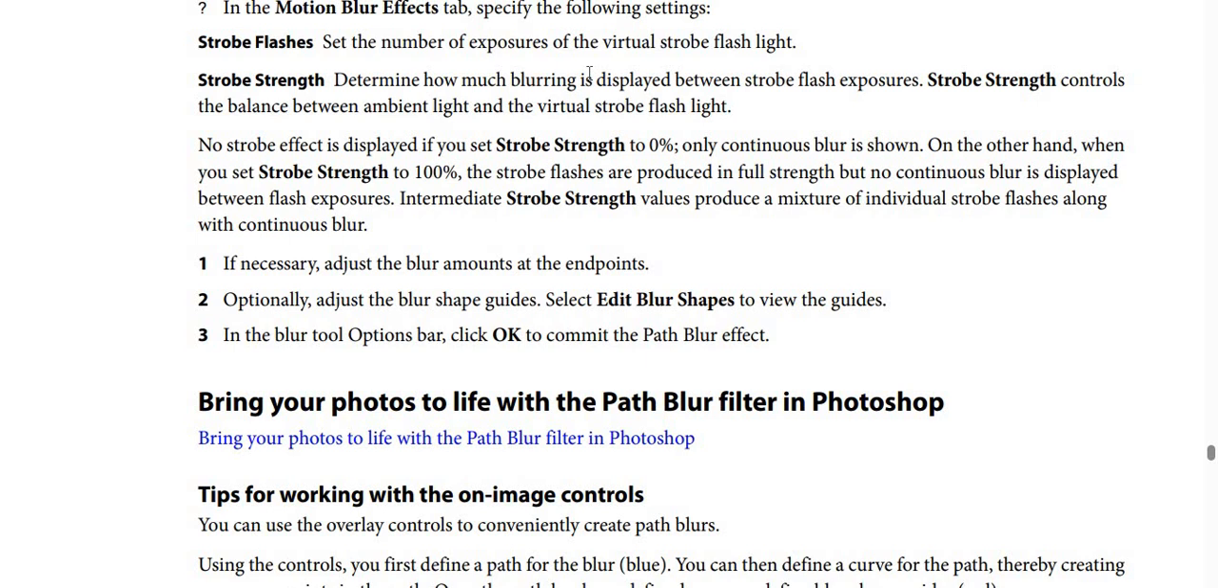And no strobe effect is displayed if you set strobe strength to 0%, and only continuous blur is shown. On the other hand, when you set strobe strength to 100%, the strobe flashes are produced at full strength, but no continuous blur is displayed between flash exposures. And intermediate strobe strength values produce a mixture of individual strobe flashes along with continuous blur.